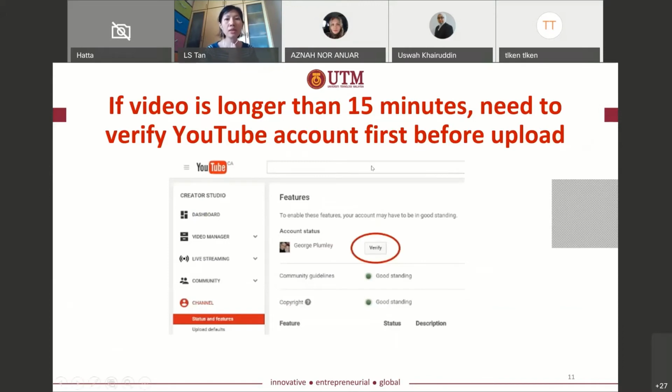If your video is longer than 15 minutes, I recommend, not recommend, it is mandatory for you to verify your account first. I do not have my own interface to show, so I search from Google. There's a button for you to verify your account. Once you press this, you are requested to put in your handphone number, and YouTube will send a code for you. You key in the code, then your account will be verified.